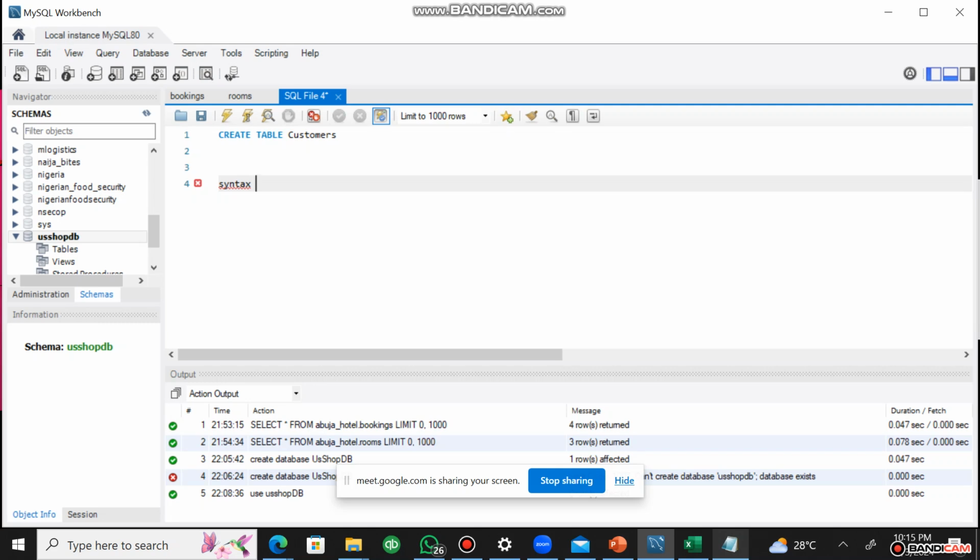The syntax is what we are now going to provide. Syntax talks about the way the system expects what we want to do to be. There is a way that has already been predefined for creating a table. And this is it: create command, table, keyword. Now, table here is what we call a keyword.